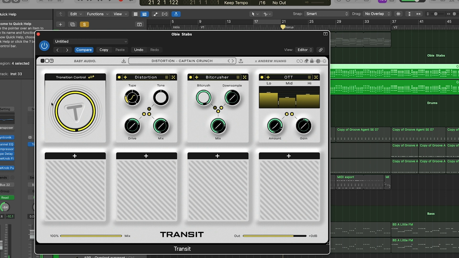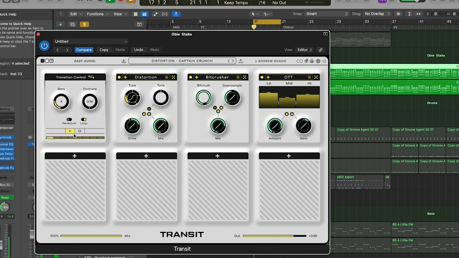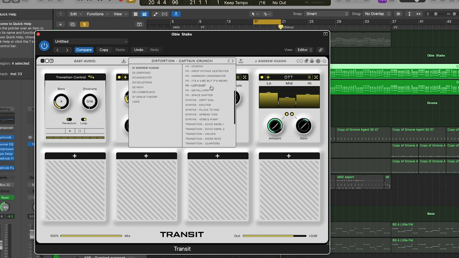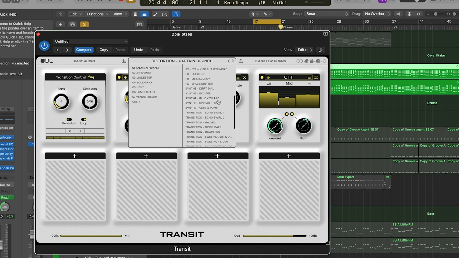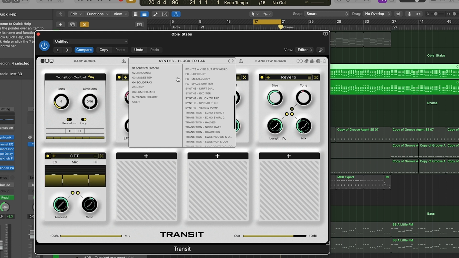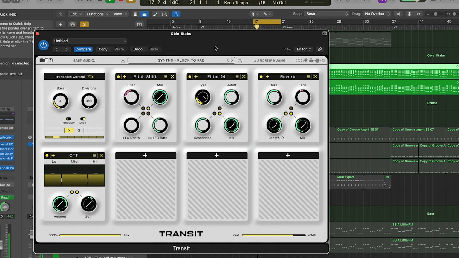Could be pretty cool to mangle things. We could even have this looping. But it makes more sense as a transition effect there. So these are synths. So what if we did some synth presets here? So pluck to pad. It's currently a pluck, so we'll just turn it into a pad. That's pretty cool. And we can also turn off the loop there.